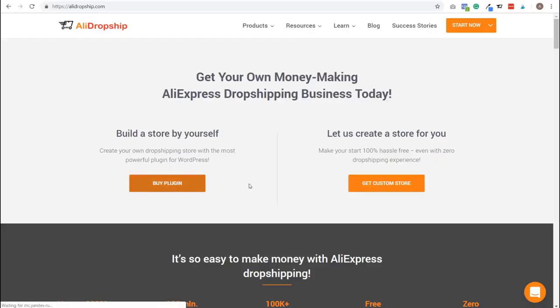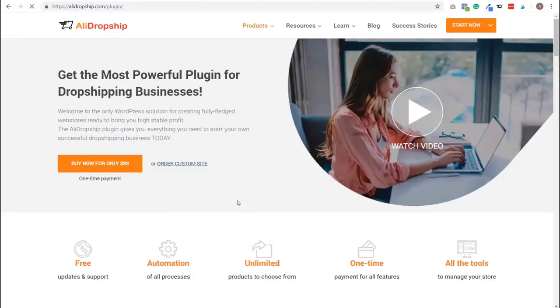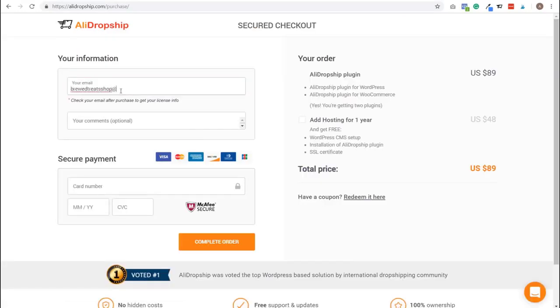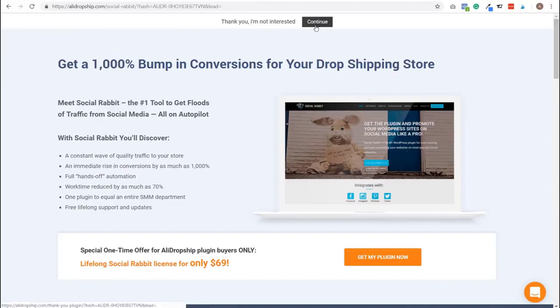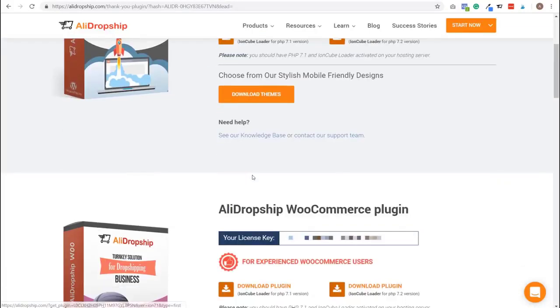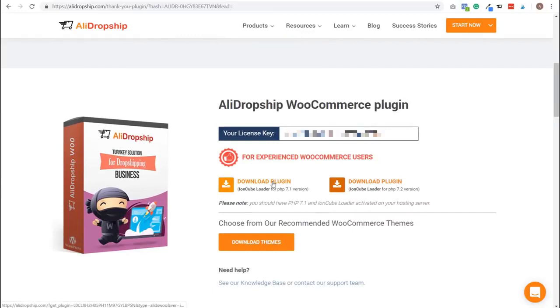Start by clicking Buy Plugin in the ALIDROPSHIP homepage. Then click Buy Now for only $89. Now type in your email address. Enter your credit card details. Click Complete Order. Next, click Continue to skip this page. In this page, scroll down to the ALIDROPSHIP Woocommerce plugin section and click Download Plugin. Wait until the plugin download is done.